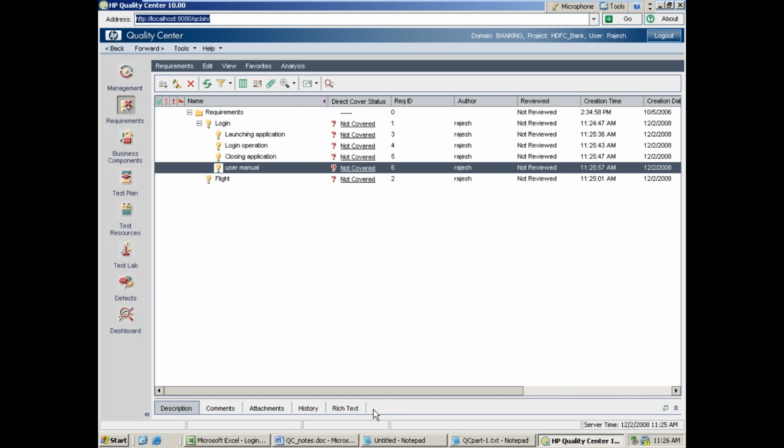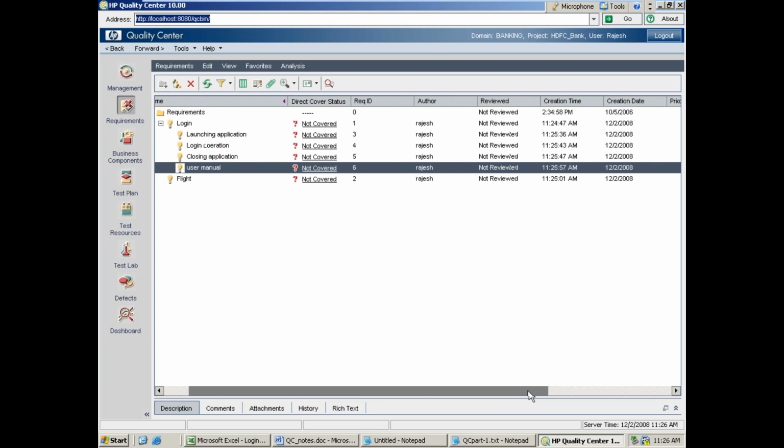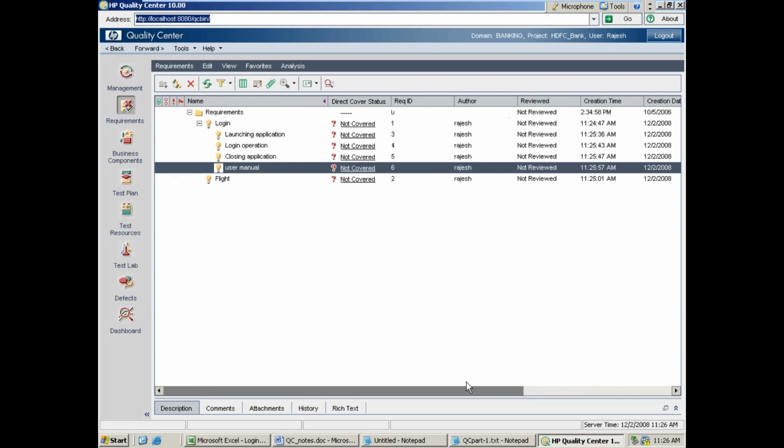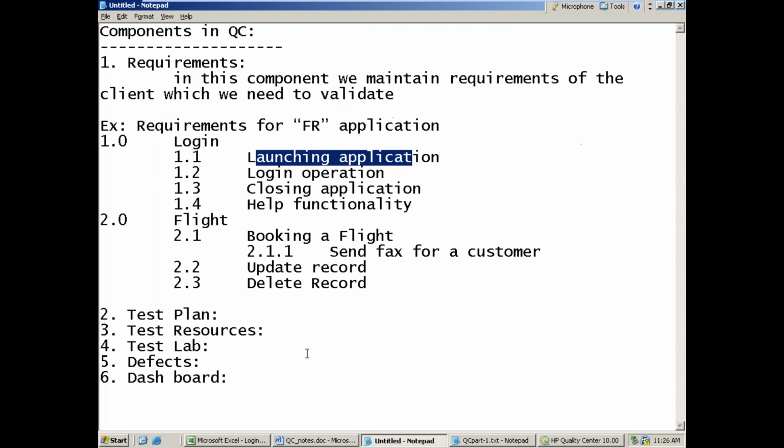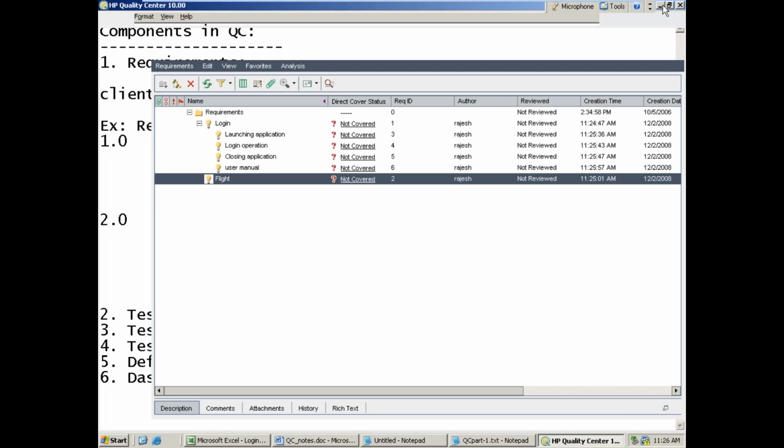Now you can observe each requirement. You get the requirement ID, author name, review status, when it was created, so date, time, everything is provided. In the same way for flight, I have requirements like this: booking a flight, update record, delete record. Those are one-level child requirements.